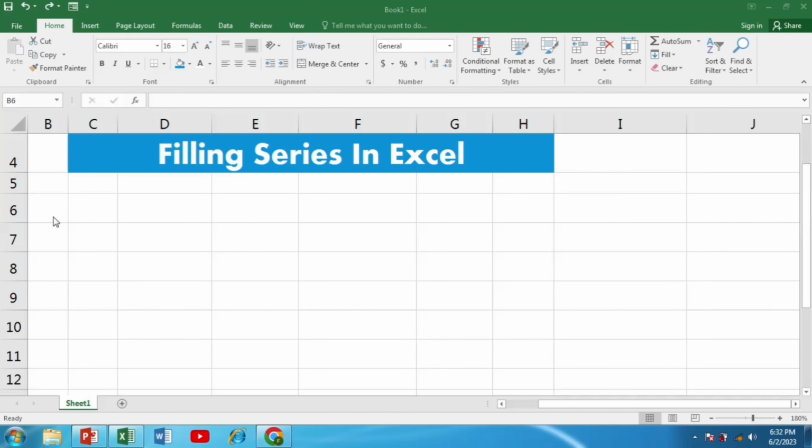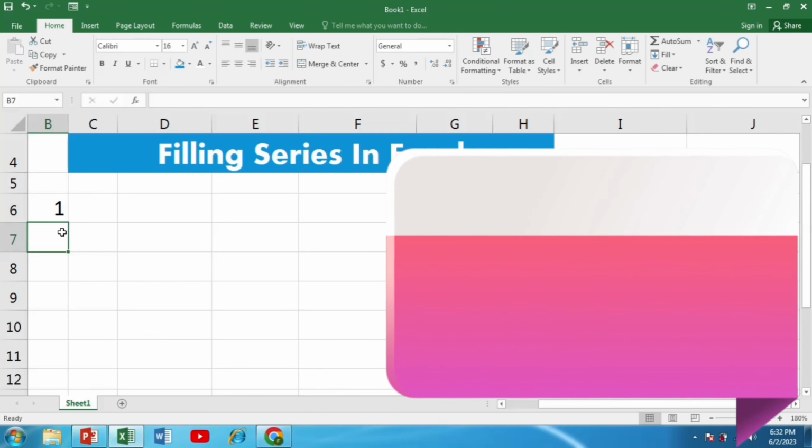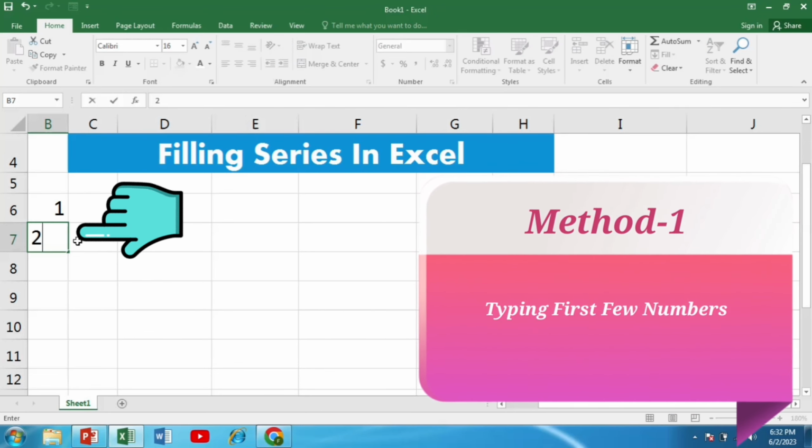To begin, select the cell where you want your series to start. This could be any cell in your worksheet. Now if you want to fill a simple numerical series such as 1, 2 and 3 and so on, you have two options. The first option is that you type some numbers and then select them.